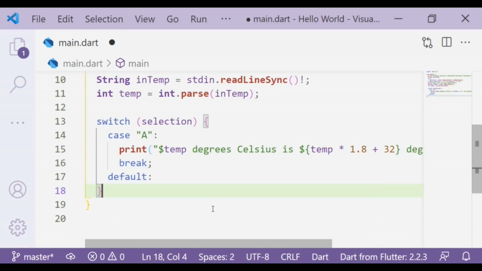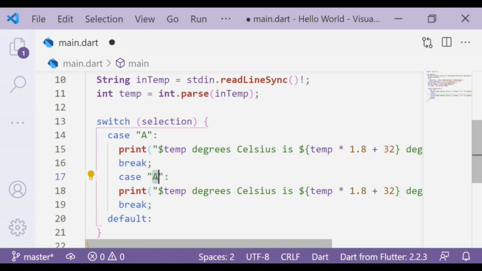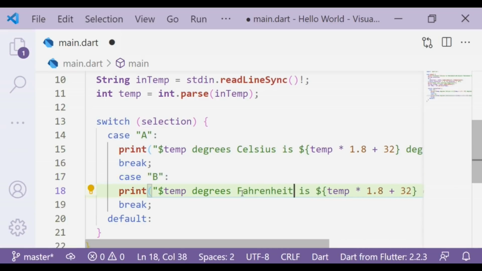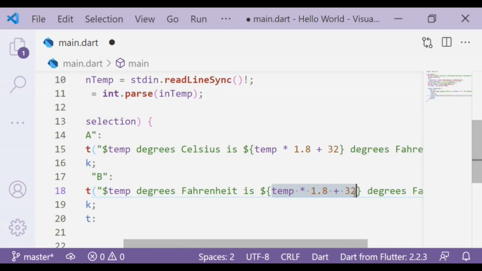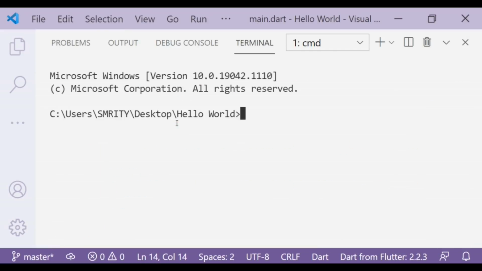And now we can define case B. Let's copy that and below that just paste it and change A to B, and also in the print statement change it to Fahrenheit, and get rid of this. Just add parentheses. Here let's add the second formula: temperature subtract 32, and divide the entire thing by 1.8. This is the formula to convert Fahrenheit to Celsius, and change it to Celsius. Now let's run the program and see what happens.